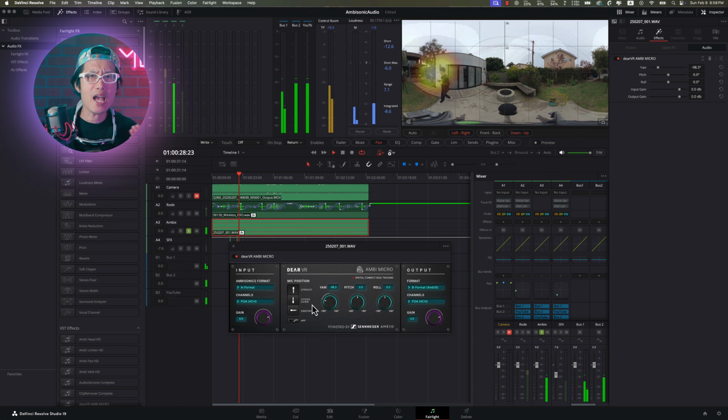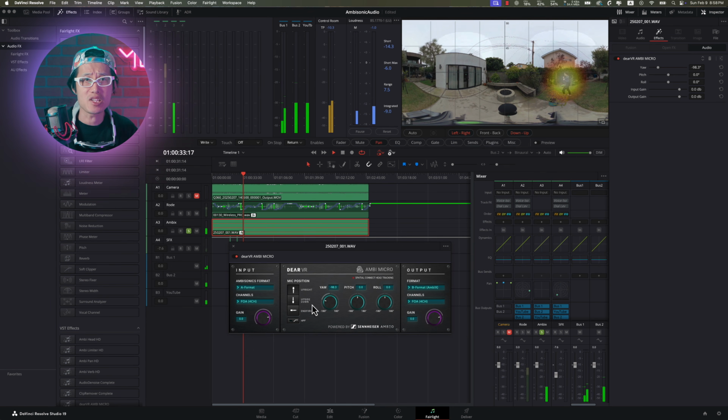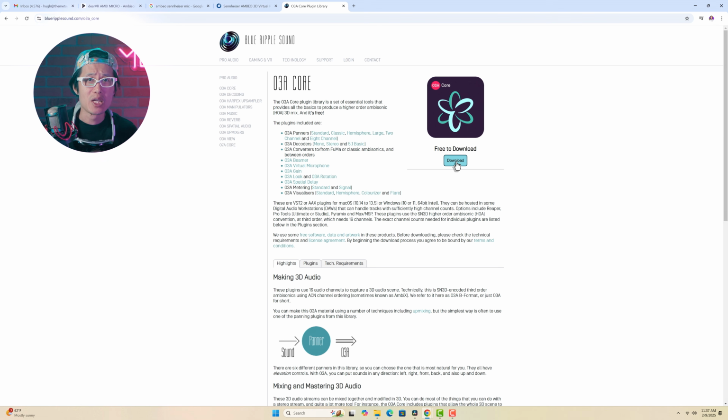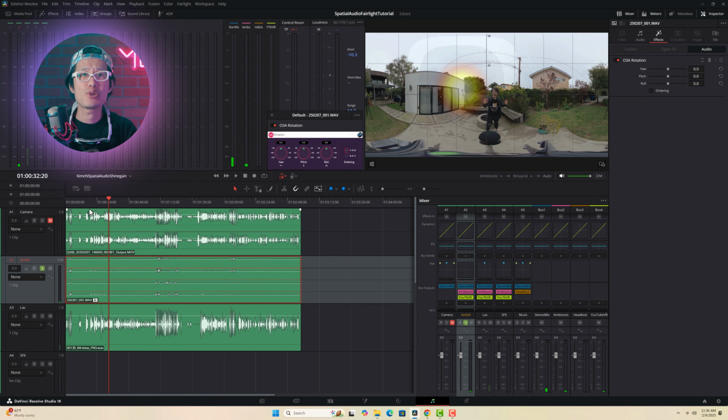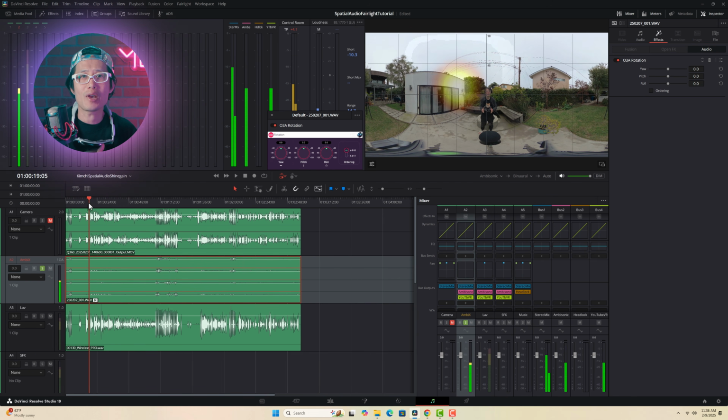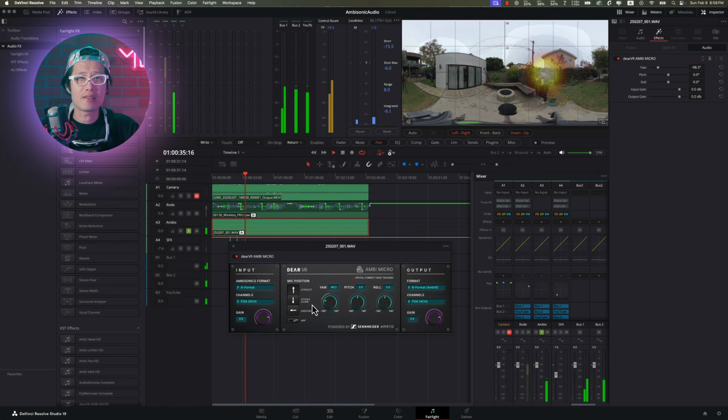Now, if dearVR AMBI MICRO doesn't work for you, some PC setups might have compatibility issues, there's another free option. You can use Blue Ripple Sound O3A Core and their decoder and rotation plugins to pan your spatial mic. The version of the file you download from me is actually already converted to first order B-format Ambisonics. So if you're using O3A, just load the O3A rotation plugin and rotate the sound sphere the same way as you just learned. That's it. Your spatial mix is now mapped properly inside the 3D space.